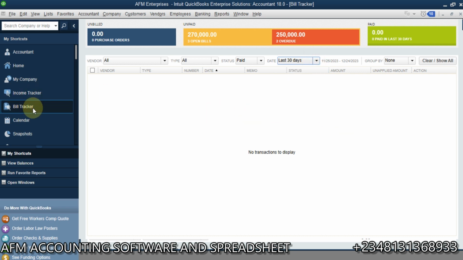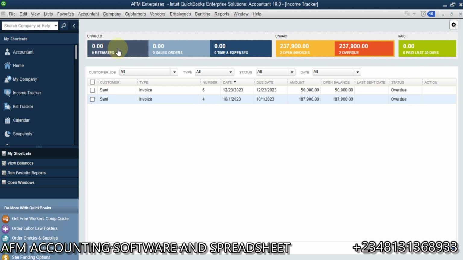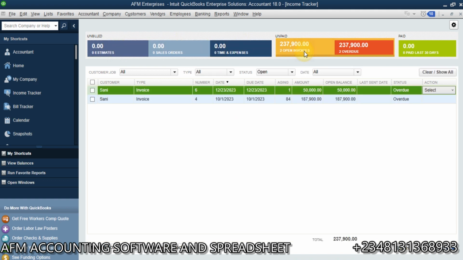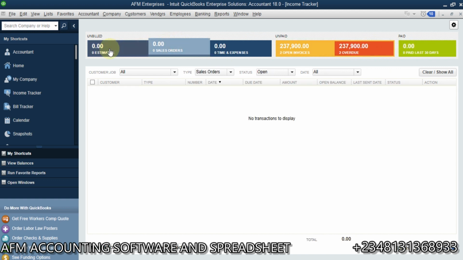So with this, similarly when you go to income tracker, once you click on estimate, you click on sales order, you can see transactions based on these selected headers, right? And from there you can go ahead with your transaction.